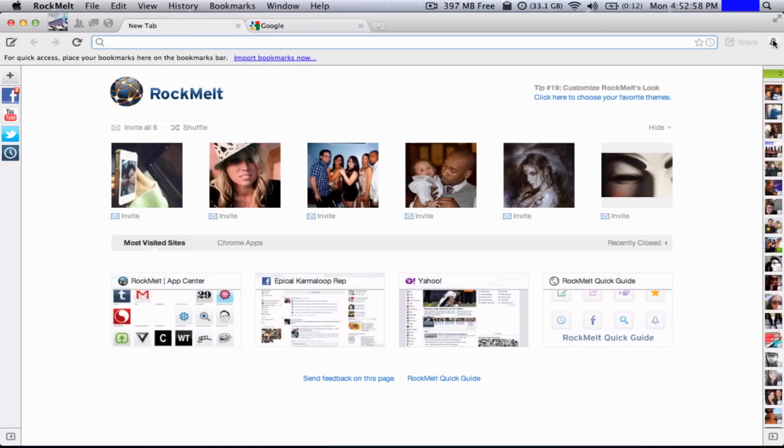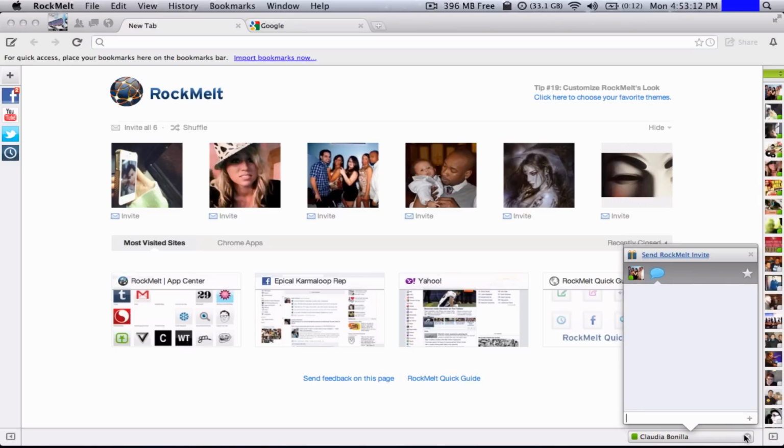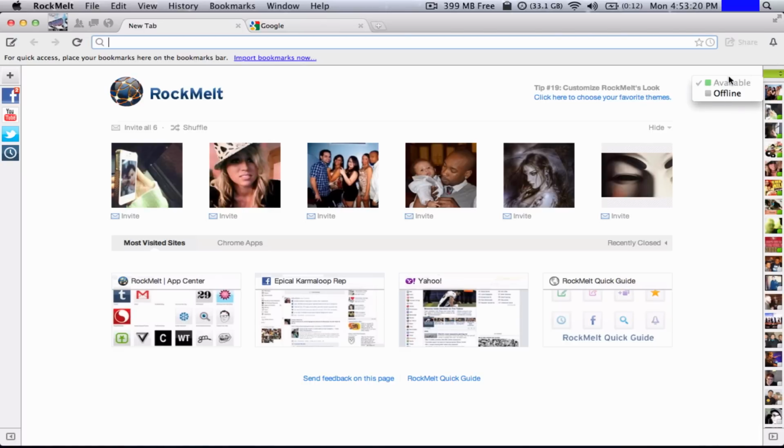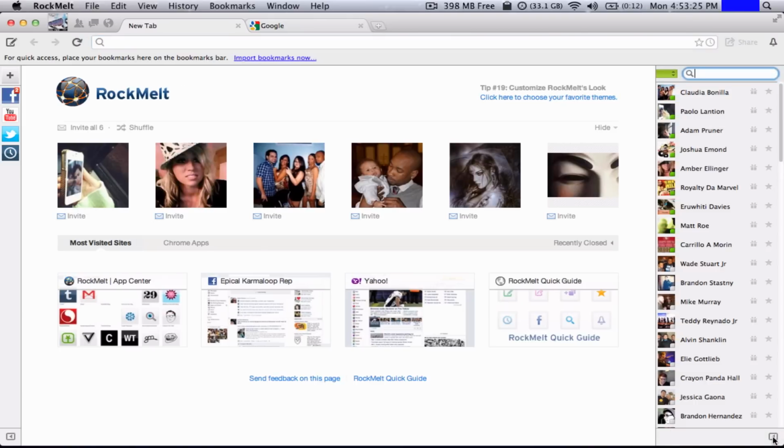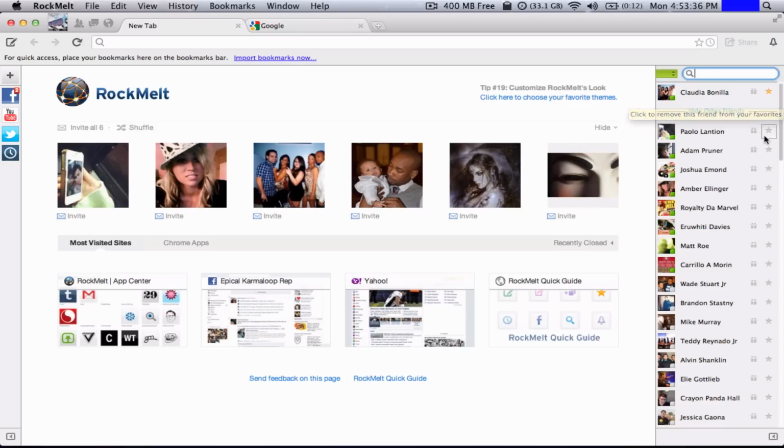So here on the right side is called the Friends Edge. Now you can see your friends all right here. You can strike up a conversation with them. A chat dialog box here. Type in hi. You can just do that. Close it. You can turn yourself available or offline. This edge is expandable. Very cool. You can invite them to RockMelt and add them to your favorites.